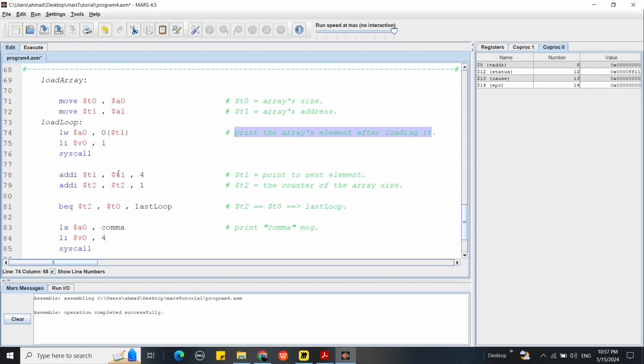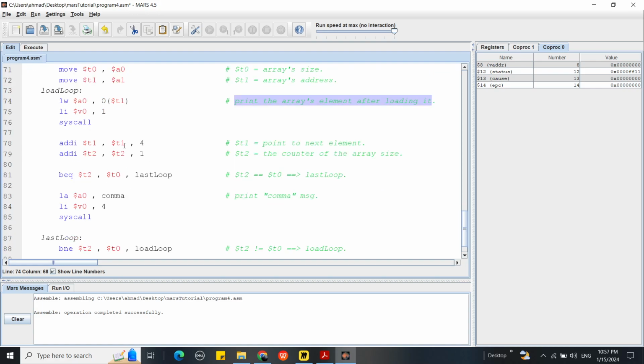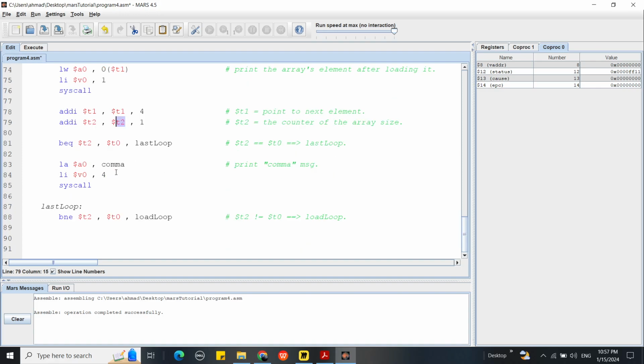and then I print it by loading immediate V0 1. And then I increment my array T1 with 4 because, as I said earlier, in order to move from the first element to the second element, or from one element to another, you increment or decrement by 4, right? And then I incremented my counter by 1, and here this is like a big brain move by me. It is very easy and simple.